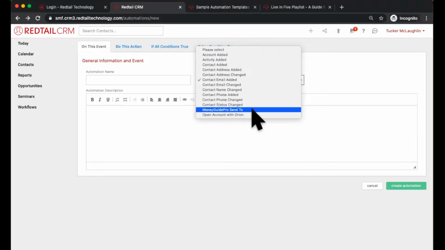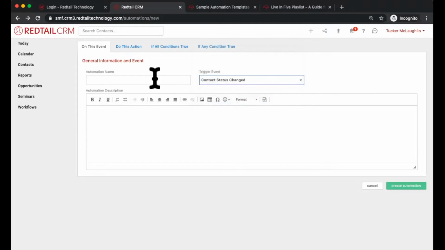But to start off, we can do a contact status changed workflow. What we can build here is a prospect to client workflow. So if we move someone to client active from being a prospect, we want the onboarding workflow to automatically attach. So what this is saying is, we've been working with this lead. This lead is now interested and they turned into a prospect.